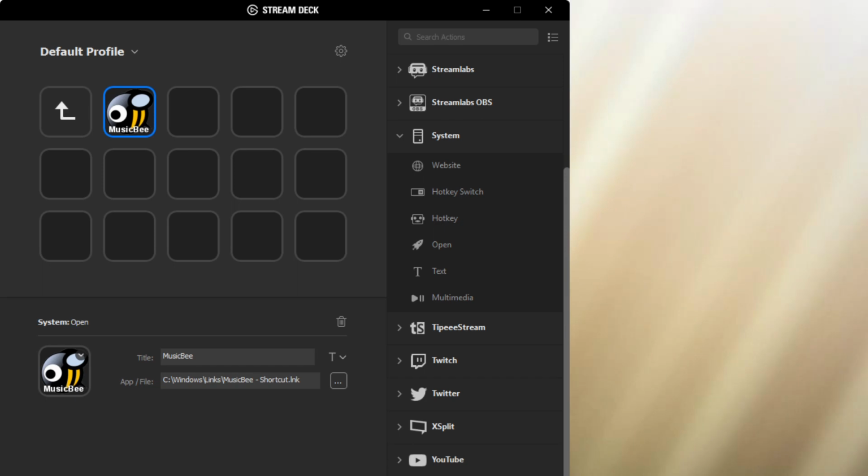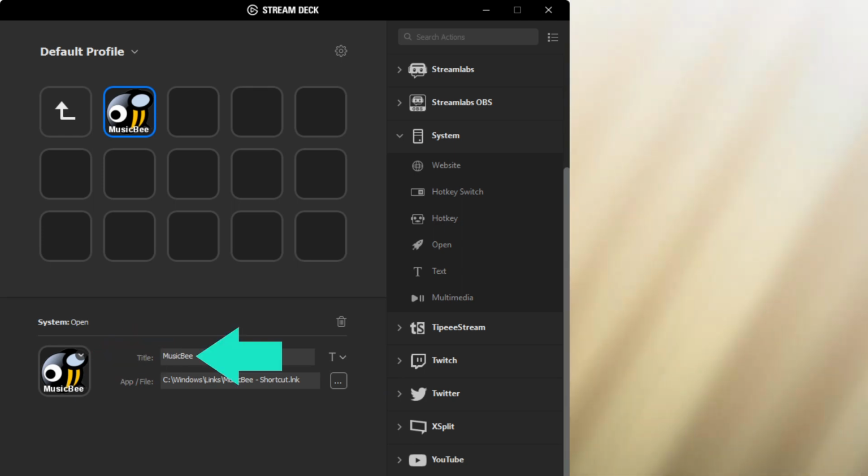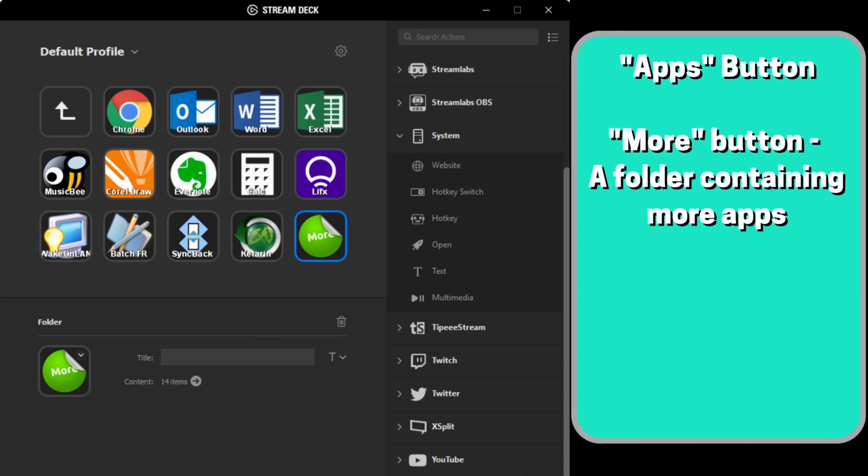We now return to the Stream Deck and simply point our device in the direction of the link we have just created. Then, we add an icon, sourced from Google Search, and a label, and note that pressing the button now launches Music Bee. We have now covered the principles of launching apps. The only other noteworthy addition to this group is the More button, which is simply a folder containing a further 14 apps, with an icon sourced again from a Google search.